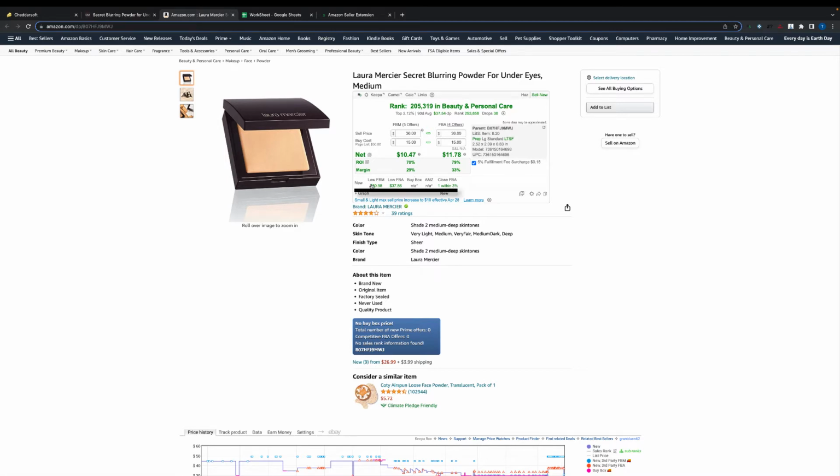Down below, you'll have a displayed amount for whatever the low FBM or merchant fulfill offer is. And if you select that, it will change your selling price to match whatever the current low merchant fulfill price is. Same thing with low FBA. Whatever the low FBA is, Revseller will display that for you. If you select it, it will change your selling price to match the low FBA.